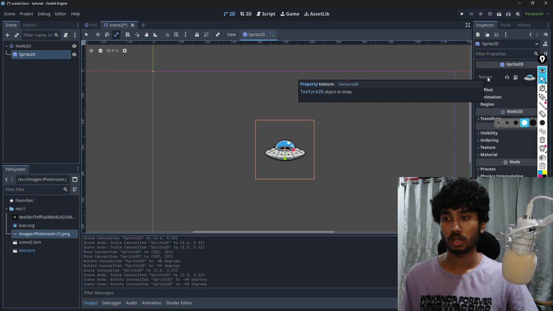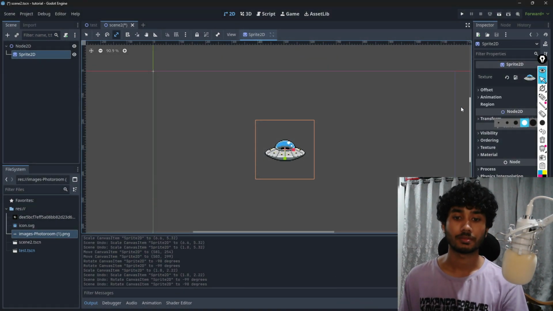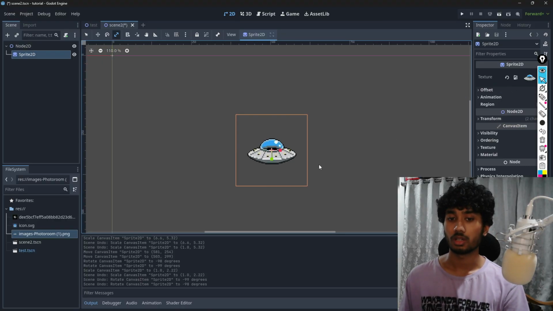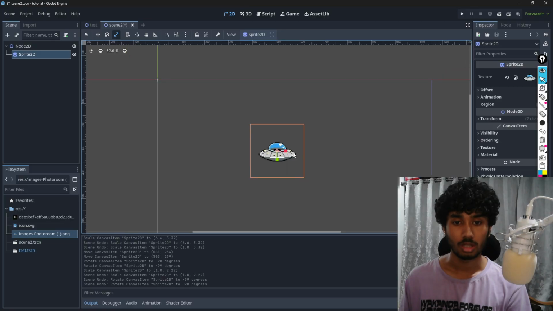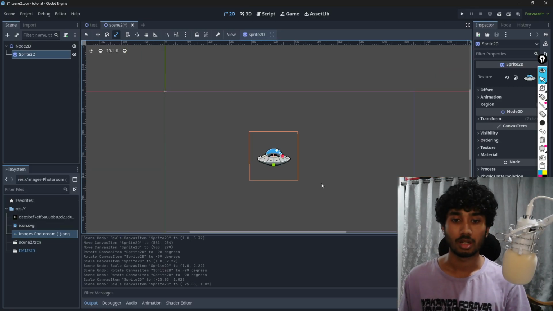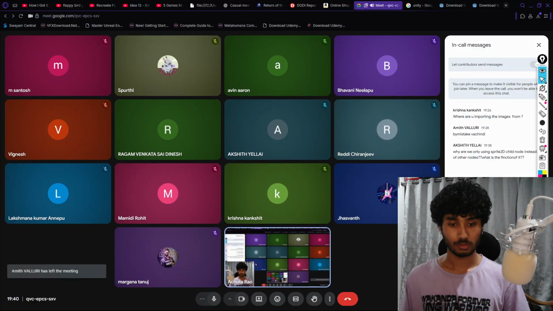In this texture over here, you can add any image you like, and then it works. It just displays, and you make sure you add it in the viewport, and then it's done. Any questions, guys? Any more questions?